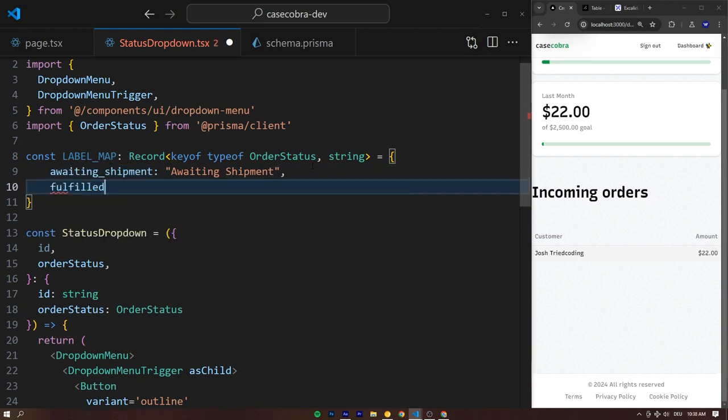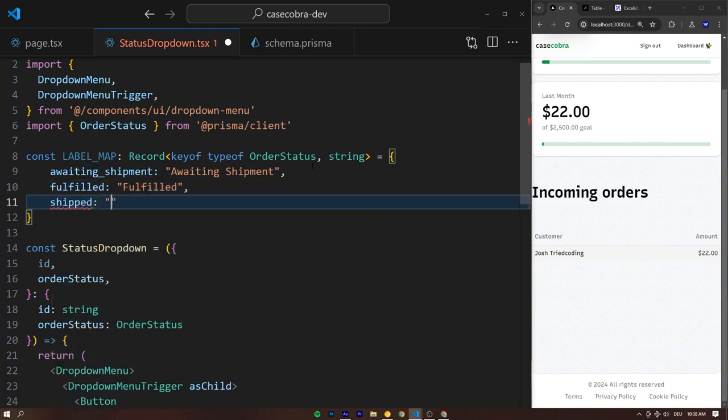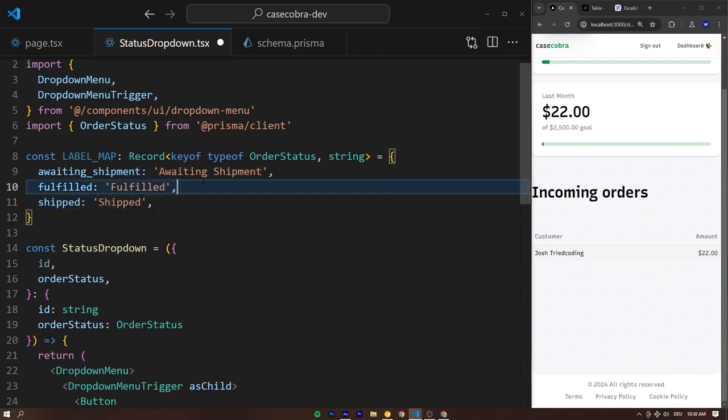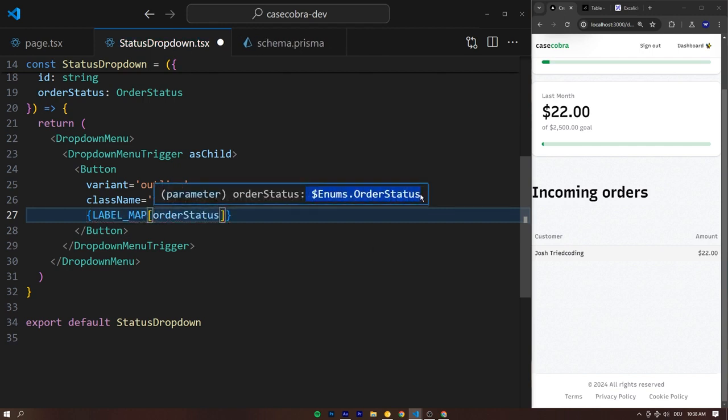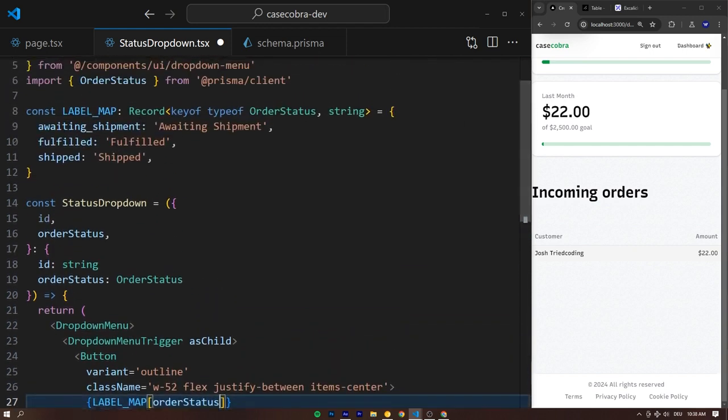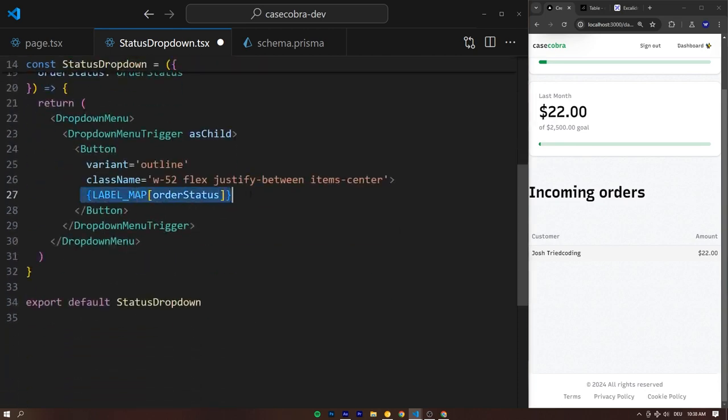The fulfilled that we can pass in here is going to be fulfilled and not fulfilled. And then lastly, the shipped is just going to say shipped. And that's already it. That's our label map. So these are just the human readable labels that we can now use in our button. And to do this, we can simply say the label map at the index of the order status, right? So this is always going to be coming from our database. And because TypeScript knows these are only the valid types for the label map, this will always map to a correct entry, and TypeScript is going to be very happy with us.